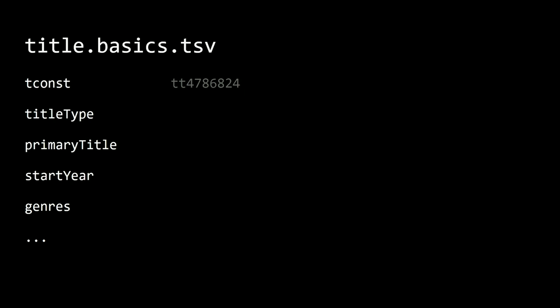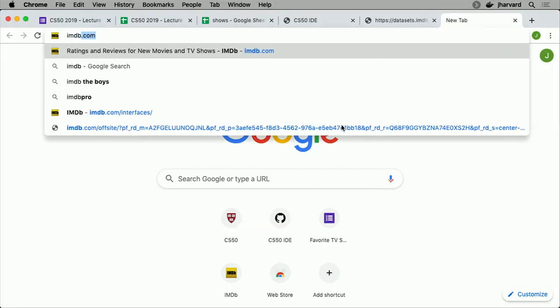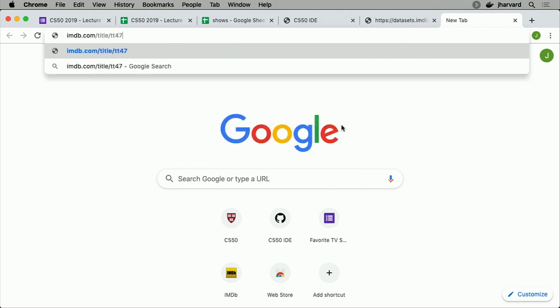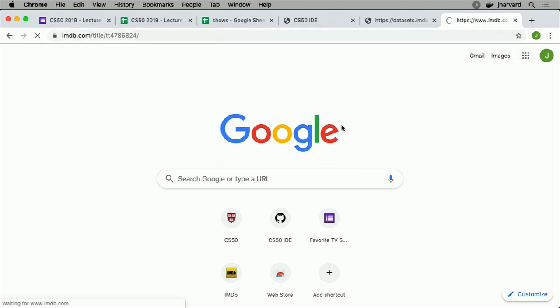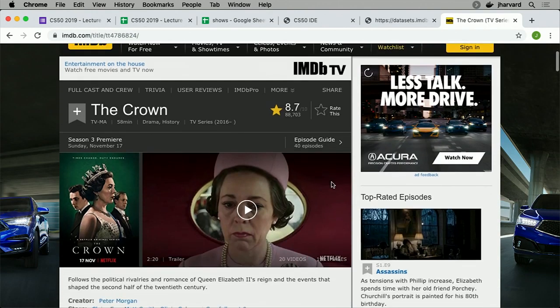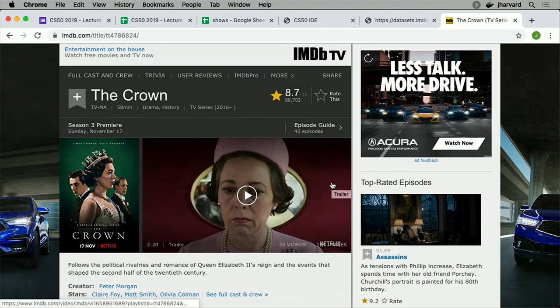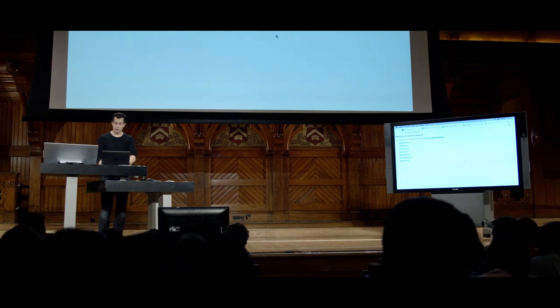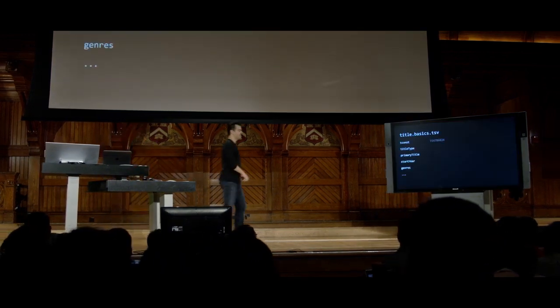But it turns out we can actually see what this is. Let me actually grab that value and go to imdb.com/title/TT4786824, enter. These actually do have significance. That is the unique identifier for The Crown, popular hit TV show that you can now watch on Netflix. That's how I spent the summer.